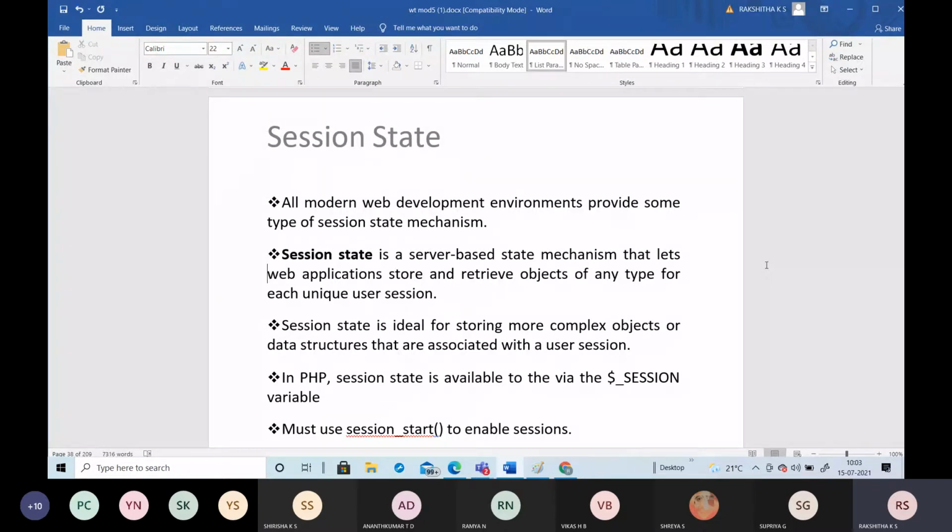In the same manner, it will store them. Whatever products the user requires can be stored, added into the cart, and whenever the user needs them, he can easily get those objects. That is what we call session state. Session state is ideal for storing more complex objects or data structures. The main thing about session state is that it stores the object and retrieves the object.